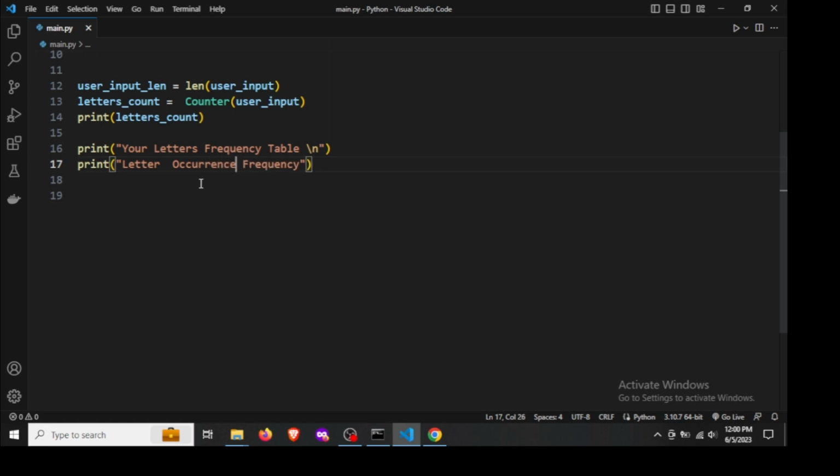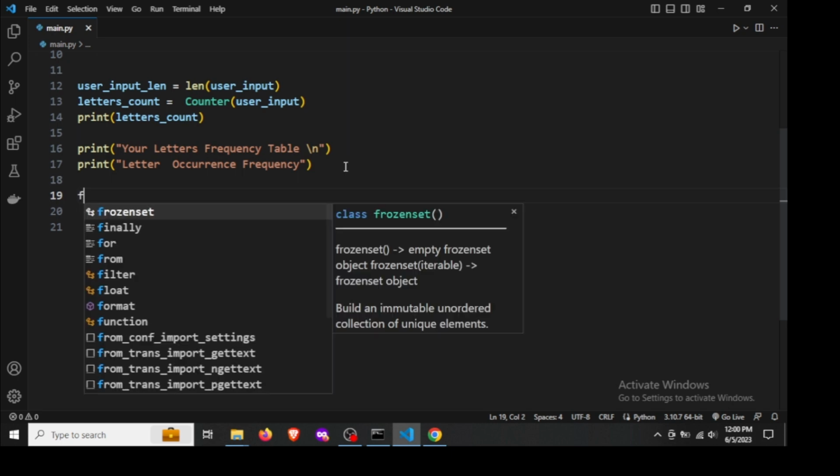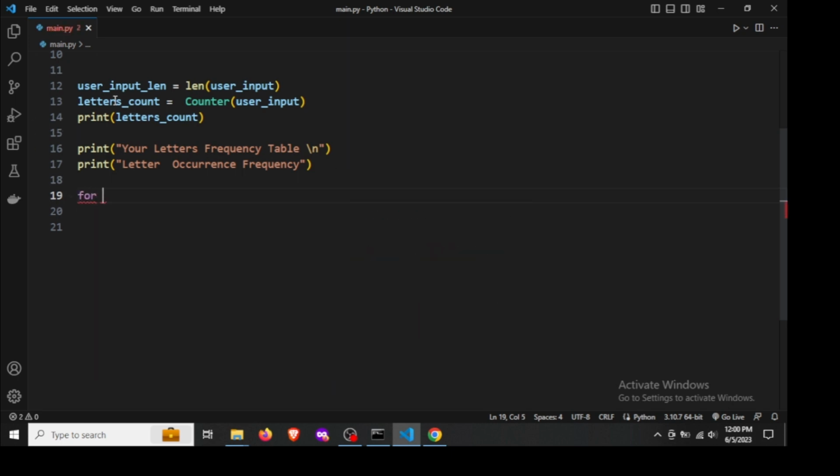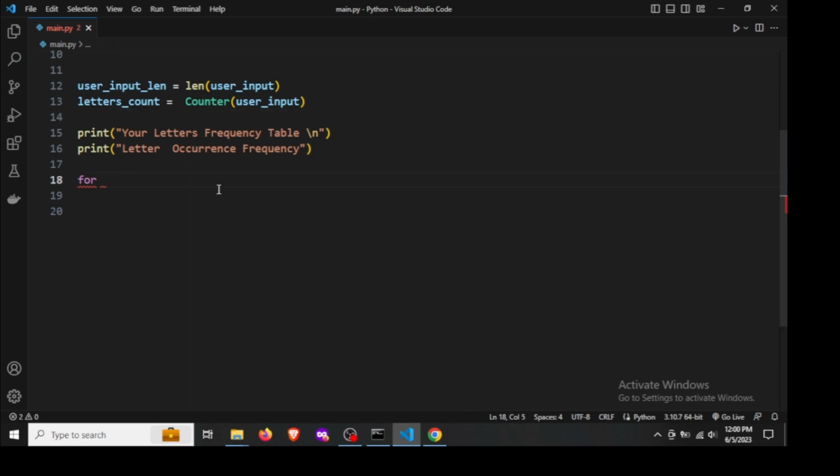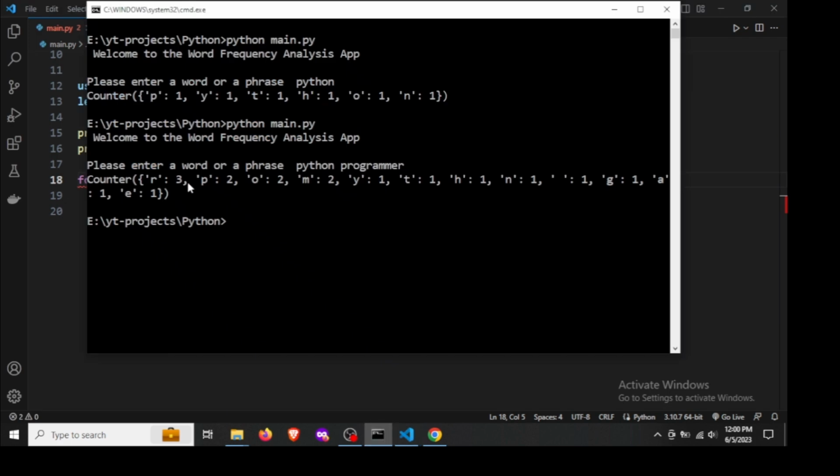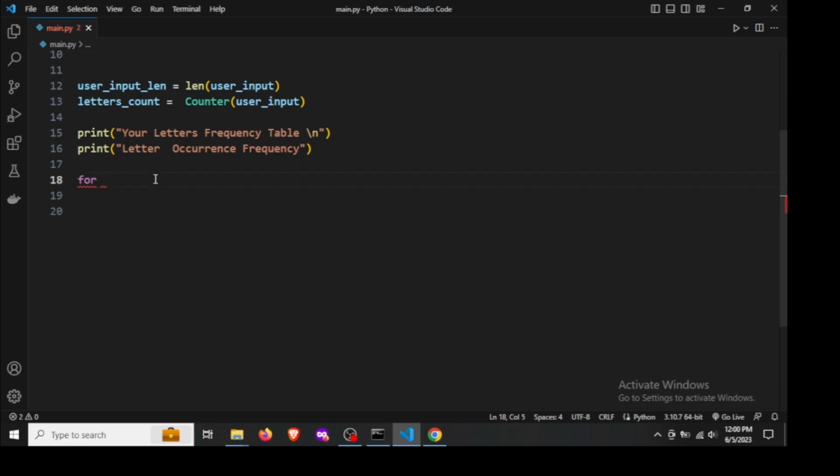Occurrence and frequency. Okay, now let's run a loop over this letters count. I'll remove the print. This was a dictionary, so this is a key and the value. So we say key, value in letter count dot items, and let's do sorted here. Now we have the key and value.